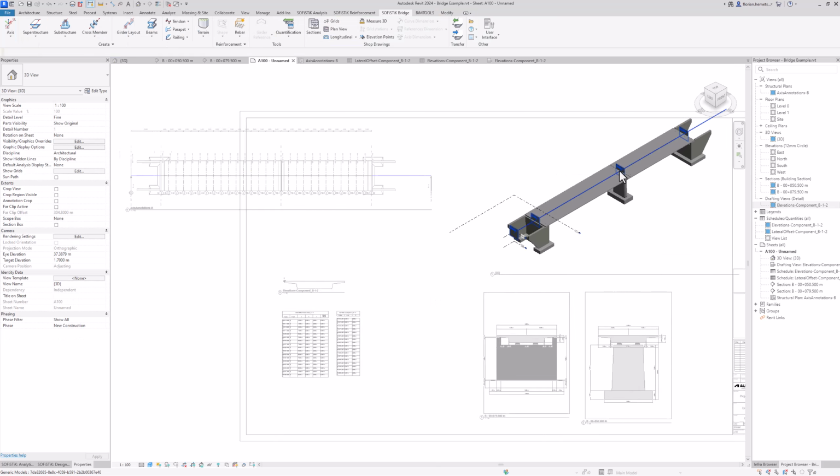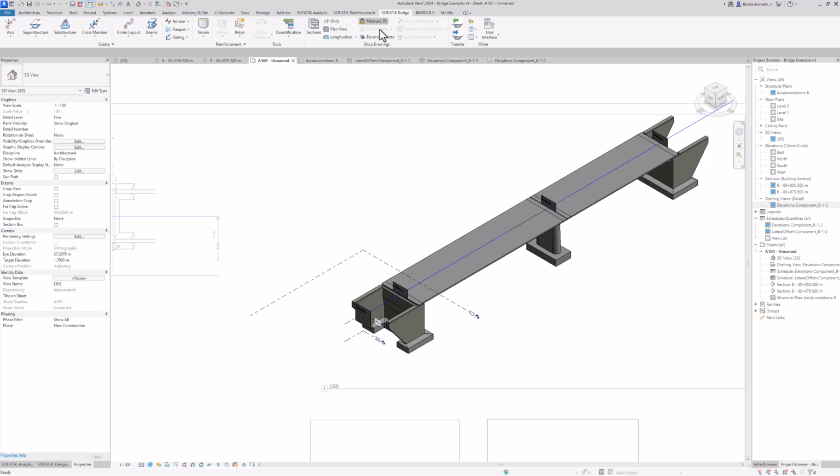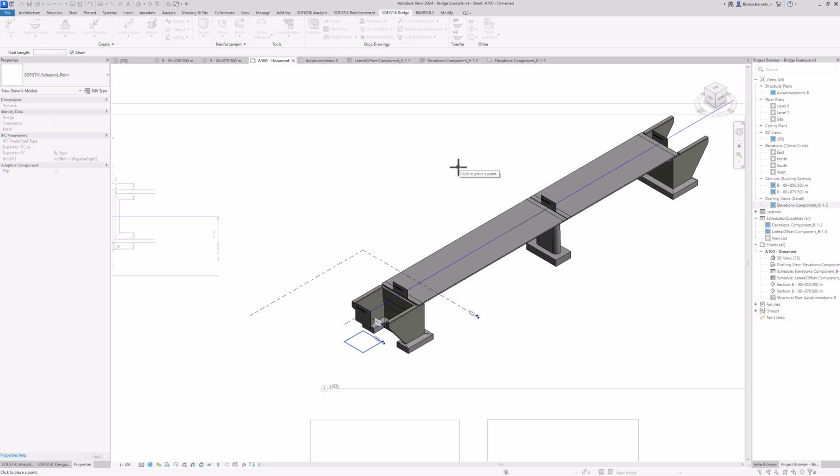So I double click onto my 3D view and I want to use the Measure 3D button. The Measure 3D button allows me to place a reference point anywhere in my three-dimensional geometry and select the second point to measure the distance in between.